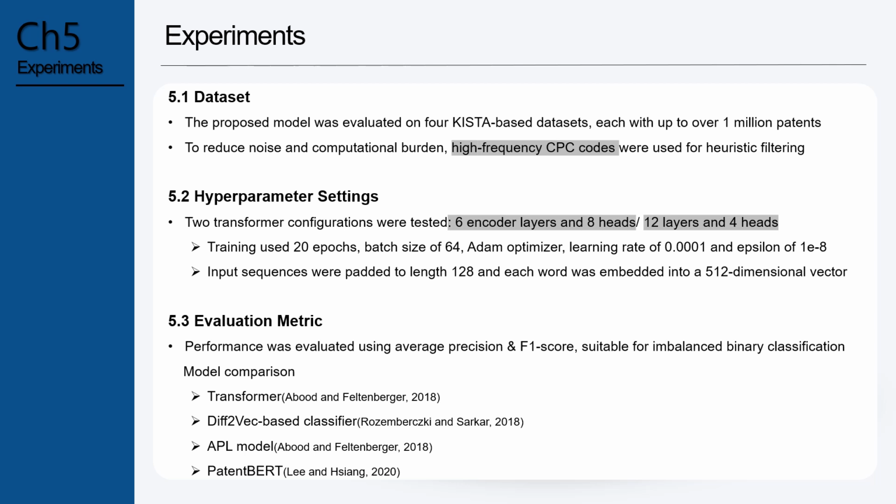The model was trained for 20 epochs with a batch size of 64 using the Adam optimizer. Input sequences were padded to a length of 128 and each word was embedded into a 512-dimensional vector. Performance was measured using average precision and F1 score, which are well suited for imbalanced binary classification. The proposed model was compared against several baselines: a transformer-based model, a Deepwalk-based classifier, an API model, and Patent BERT.